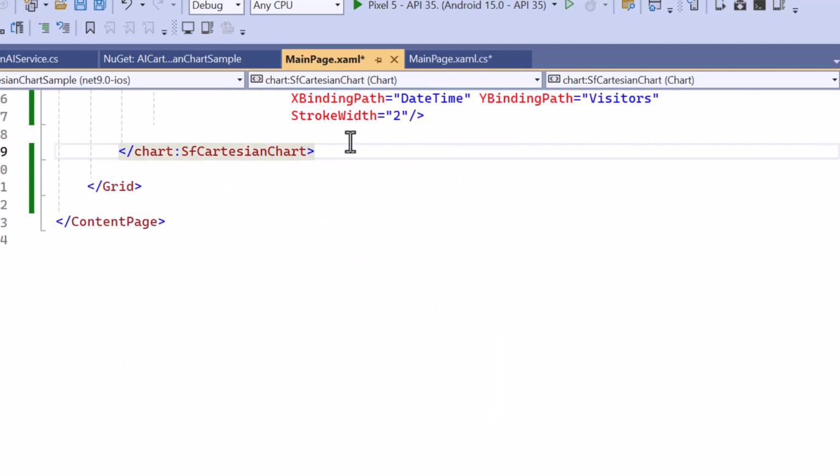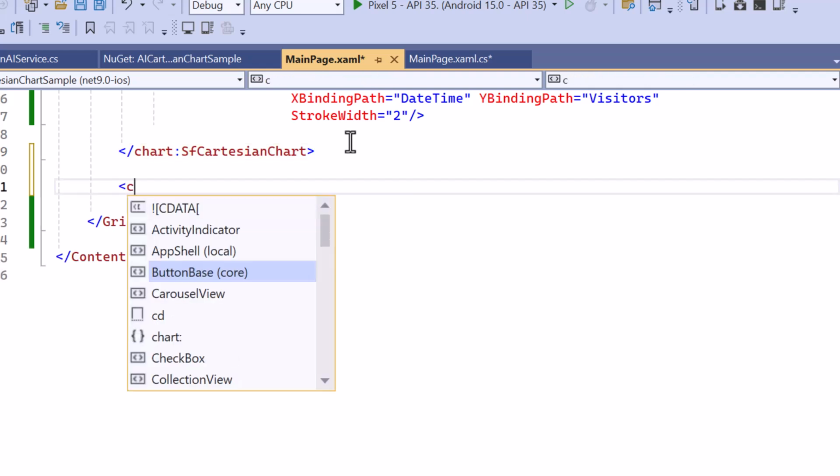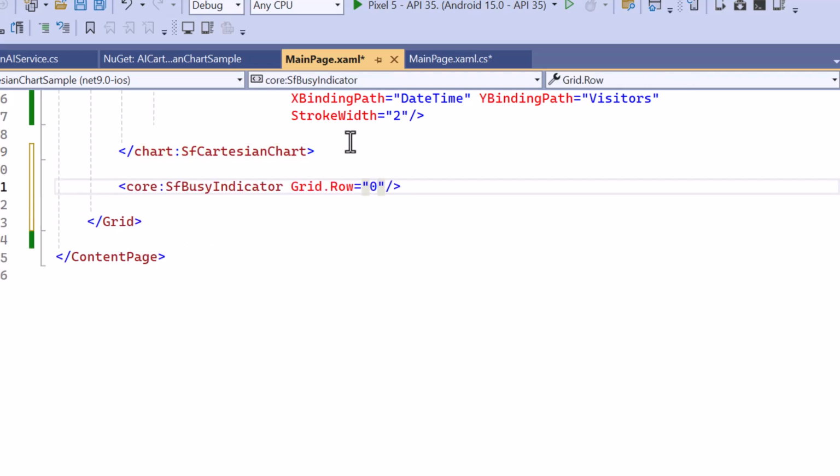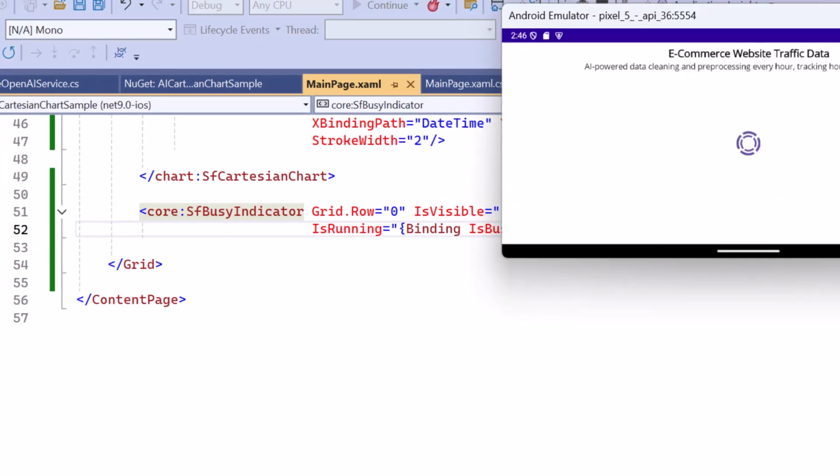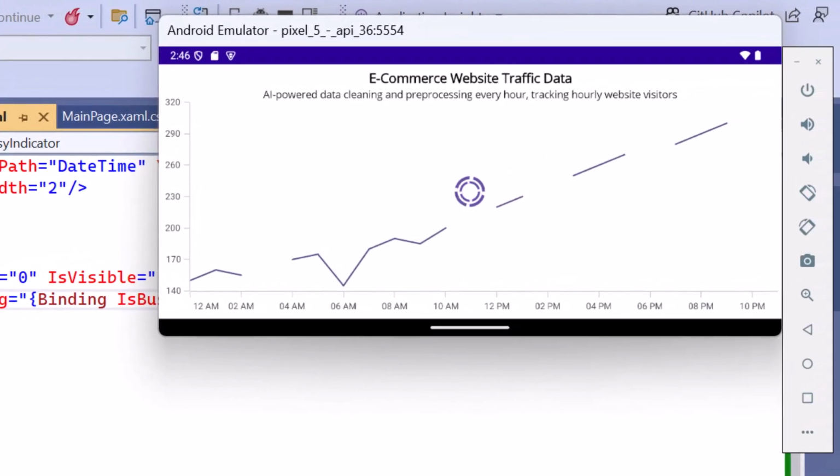To indicate progress during data processing, I use the Syncfusion .NET MAUI Busy Indicator control. The indicator's visibility and animation are controlled by binding the IsBusy property to the IsVisible and IsRunning properties, ensuring that it is displayed and animated only as needed. For a better visual experience, I configure the animation style to show 2 circles rotating in opposite directions. Once the application is loaded, you will see the indicator load and display the cleaned data.